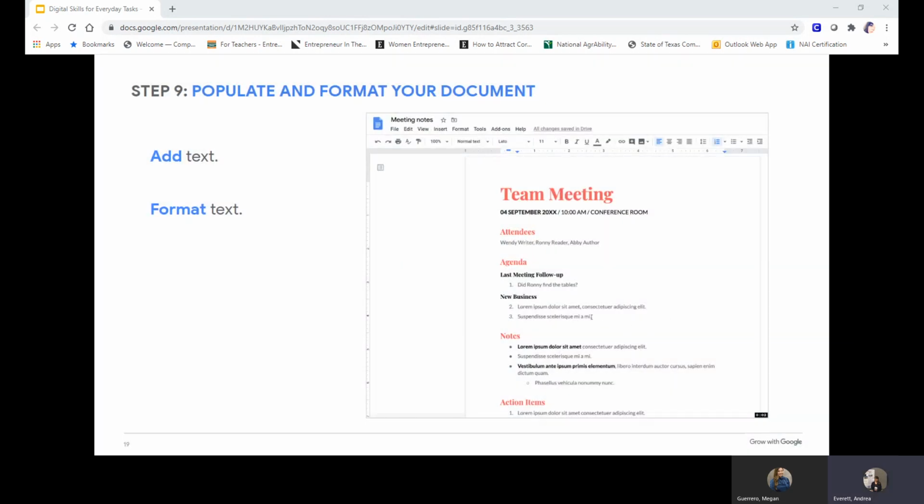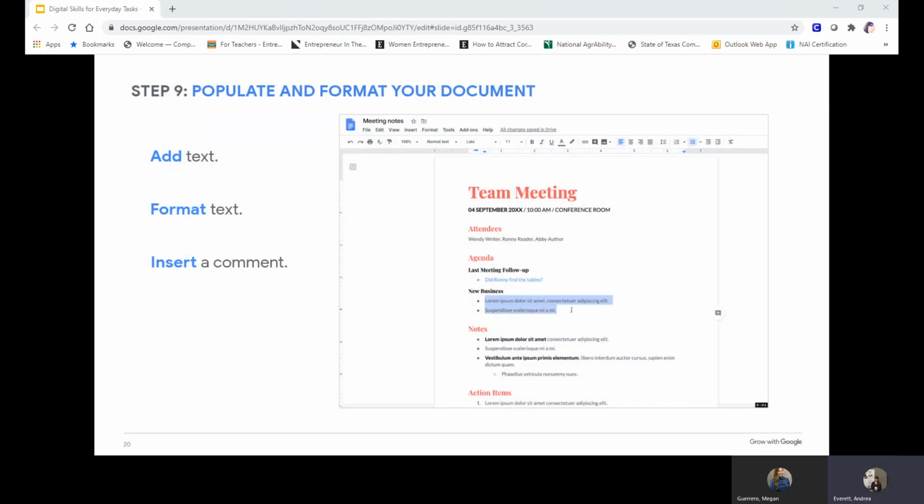Similar to the spreadsheet formatting you just completed, you can format this document however you want. You can select the text and change from a numbered list to a bulleted list, and you can change the font sizes, styles, or colors. Additionally, you can add comments to the document to make notes about things without changing the text.